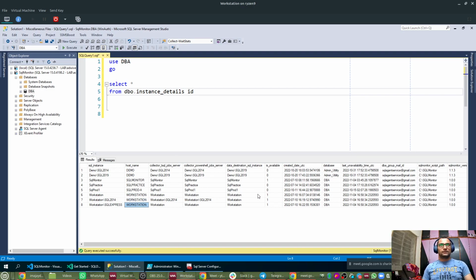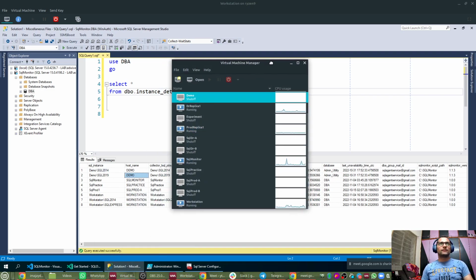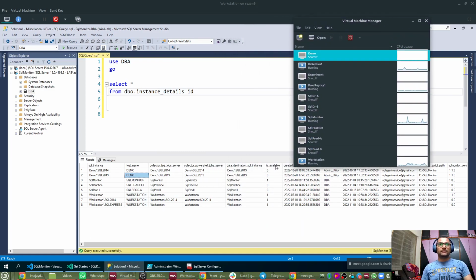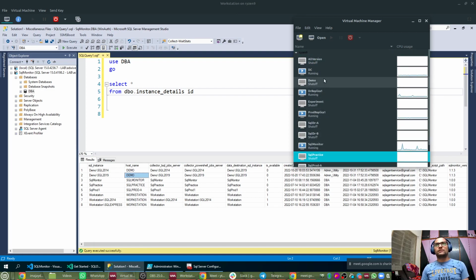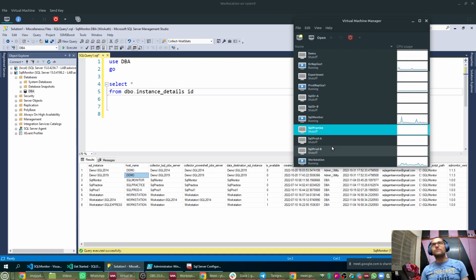Now out of these, since demo host is offline, you can see the is available column for demo host instances is 0. That means these two instances are offline. Similarly, SQL practice and SQL prod 1 instances are also offline. Here we can see SQL practice is offline and SQL prod 1 is not even there, so that seems to be offline also. And finally, the rest of them are working and online.